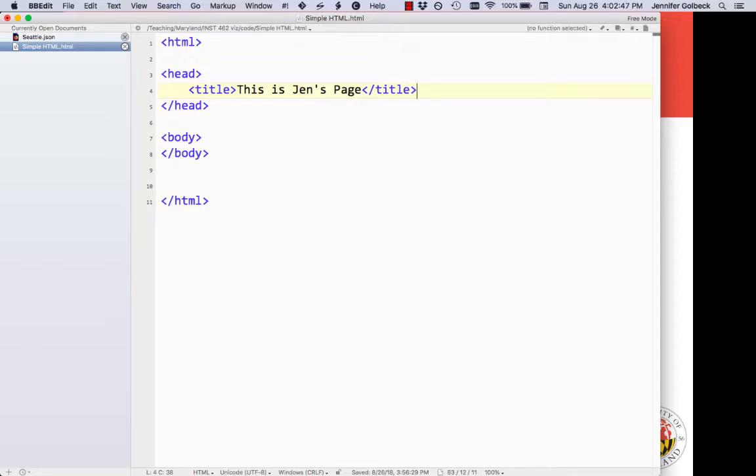And so we have the title tag and then some text and then the end title tag. This is what shows up in the very top of the browser. So we're going to take a look at that as it is. I'm going to save this.